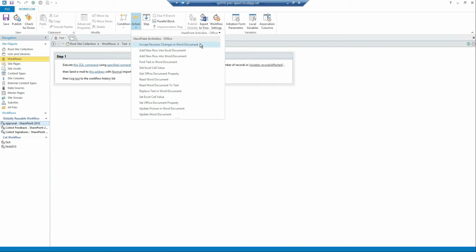You can also accept revision changes so that all changes that you've made are applied to the document. And you can read Word document to text if you need, for example, to pull something specific from the document or do some specific text replacement.